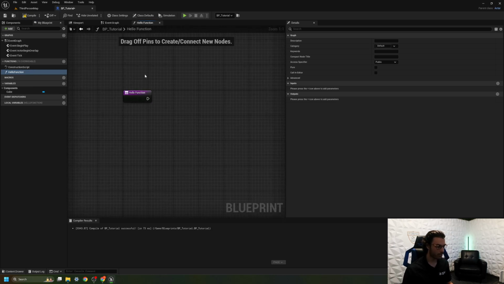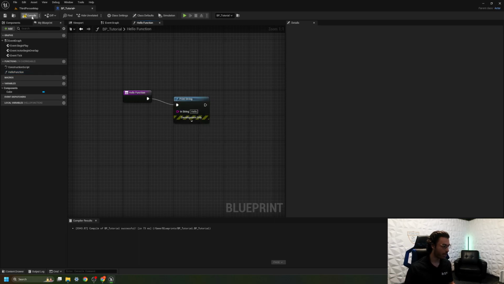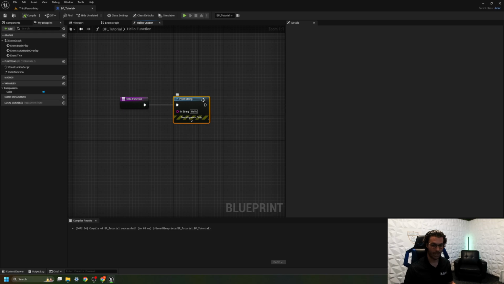Boom. Then in the hello function, I'm going to come here and print hello. I'm going to compile and save this. Now I've created a new, think of this as a block of code. Essentially, whenever this hello function is called, it's going to do whatever is here, right?